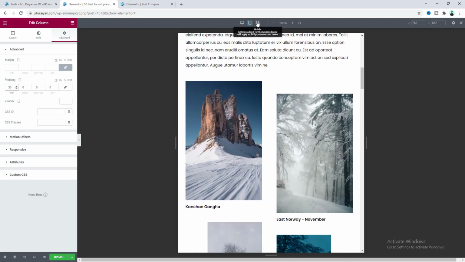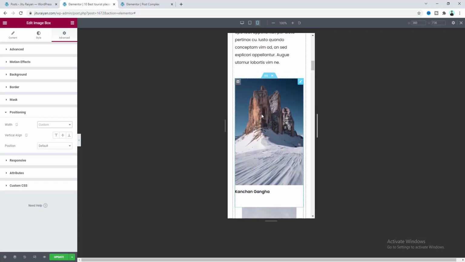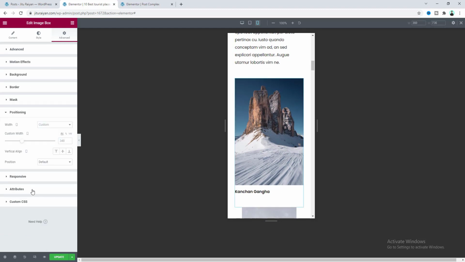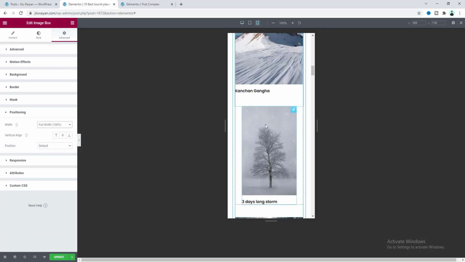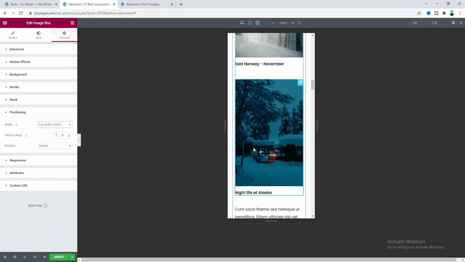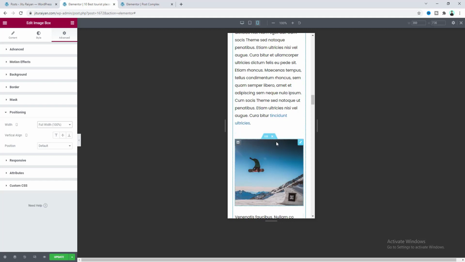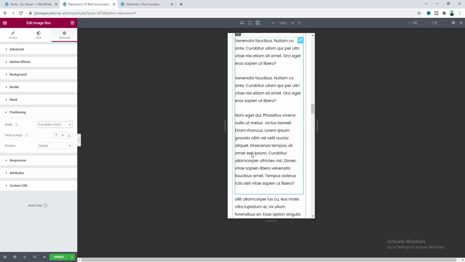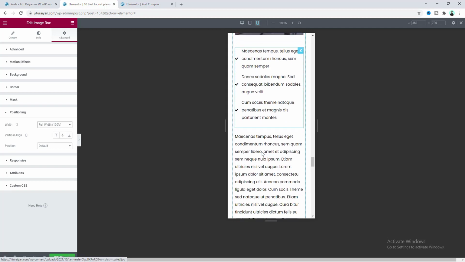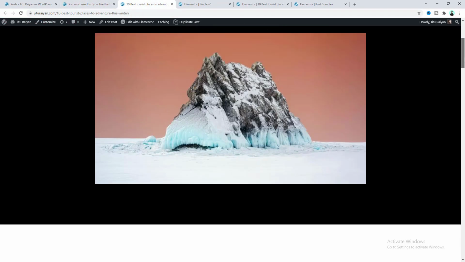So finally let's check this on our mobile device. For this section I want to make all of the images full width. So go to this image box settings, and from the positioning let's make the width full width, and also for this one full width. Okay, now this looks great. And if you feel like adjusting the spacing between the items, make sure to adjust them for your tablet and mobile devices. Okay, this looks good. This one is also good. Perfect.